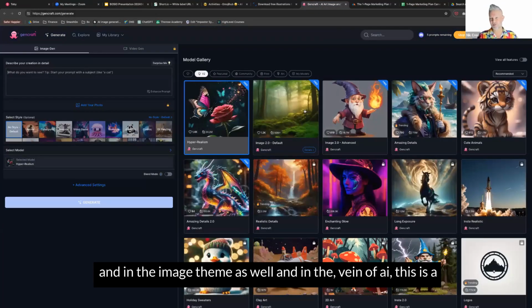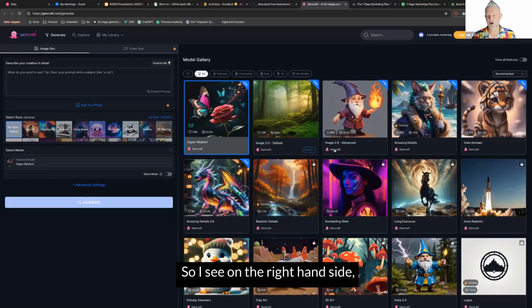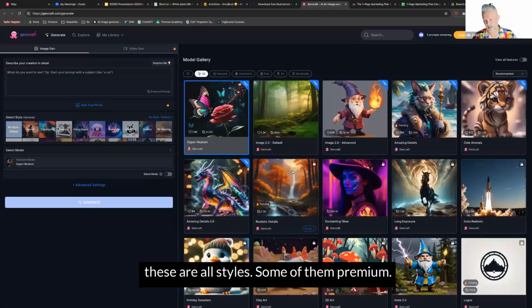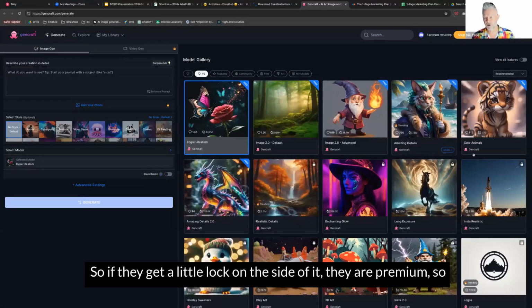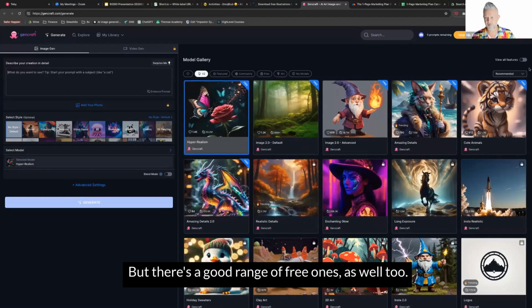And in the image theme as well, and in the vein of AI, this is a really cool image generator. And they've got a range of styles. So see on the right-hand side, these are all styles. Some of them are premium. So if they've got a little lock on the side of it, they are premium, so you have to pay for it. But there's a good range of free ones as well too.